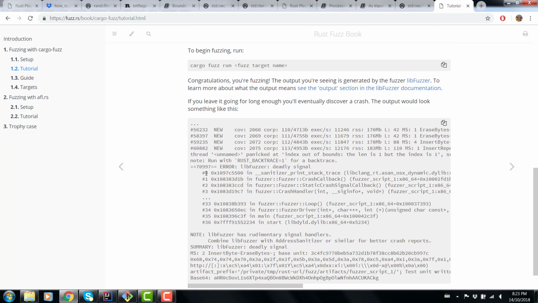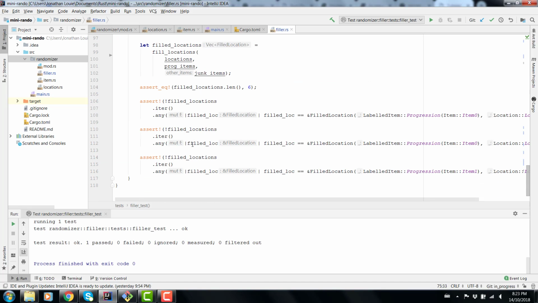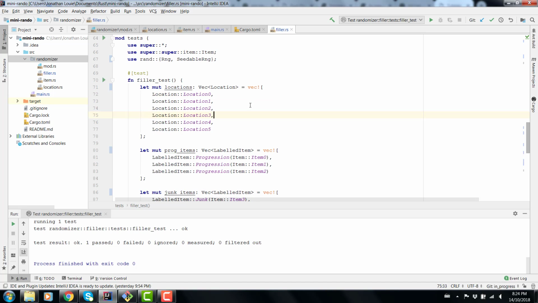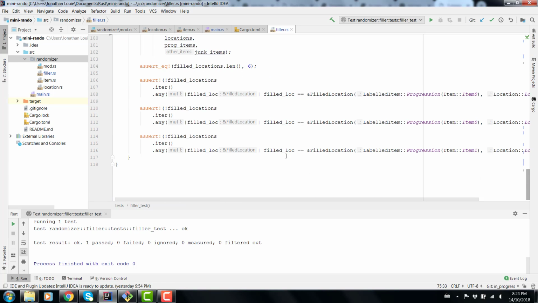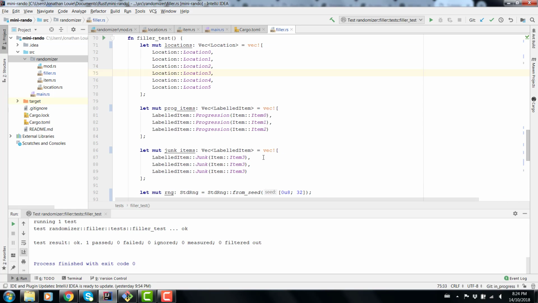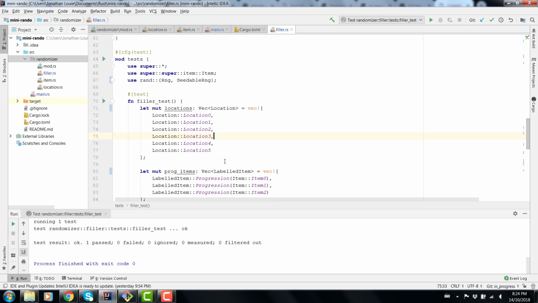That seems kind of like what I might want to do, but I'm not 100% sure. Well, what I could do is instead of this being seeded, I could make it not seeded, and then it would just run over and over again. Every time I run this test, it will have a different result, so it might not always pass. I'm not really sure how I want to handle this exactly.